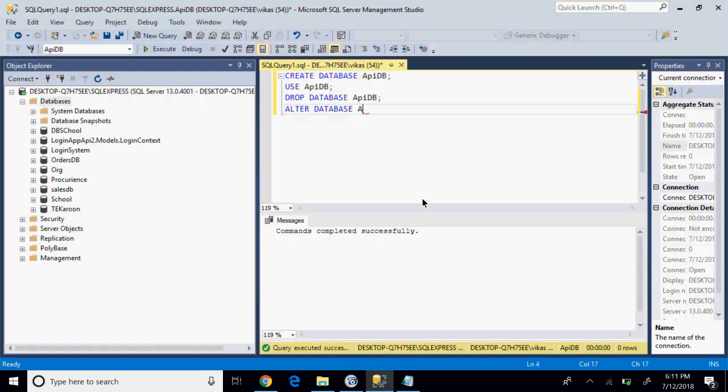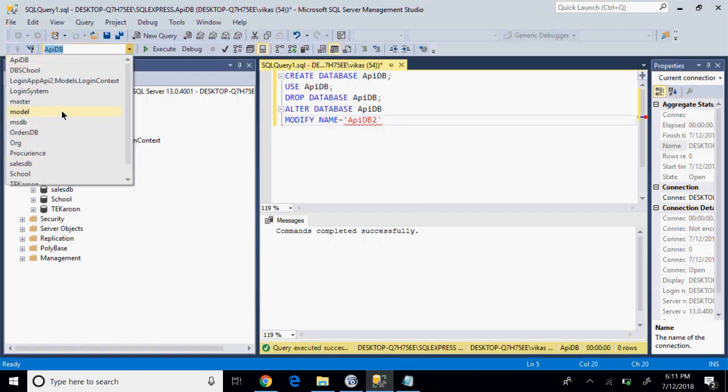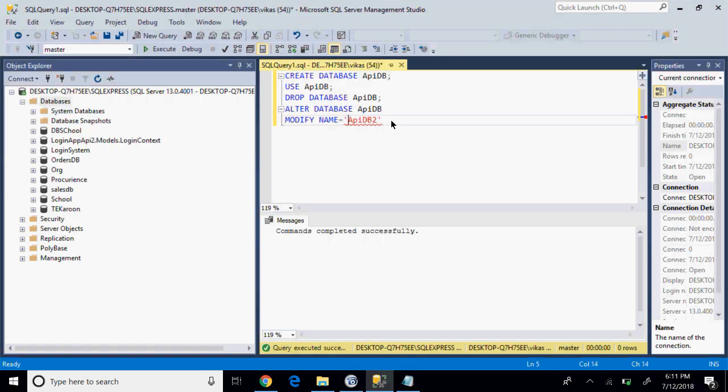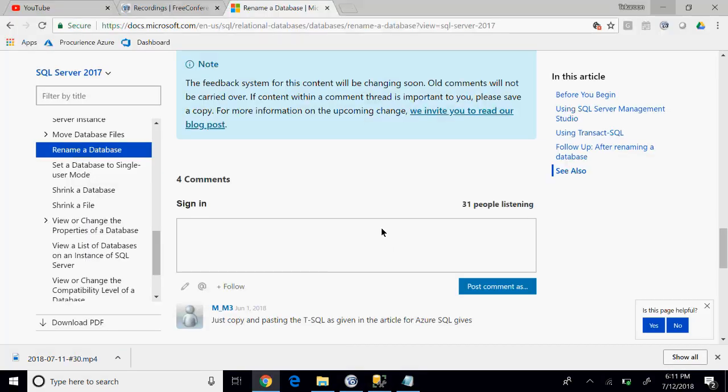So ALTER DATABASE. Now we are changing the API DB database, and what we are doing is modifying. Then we have to specify what you are doing. So MODIFY NAME equal to, and you need to give another name. So API DB2. And first you need to change the database to some other one, and then you can do this.